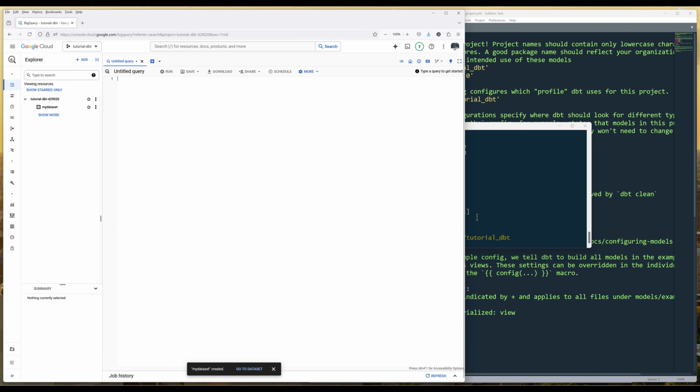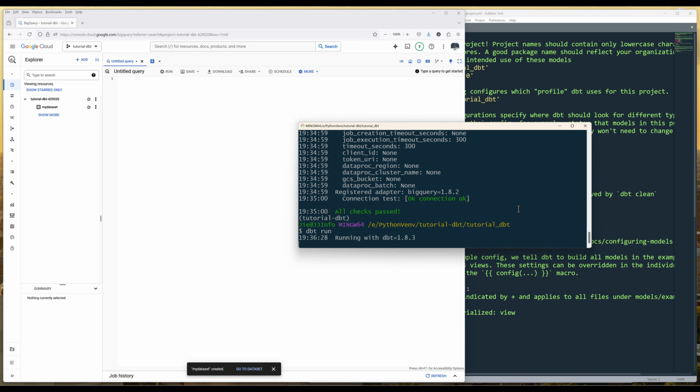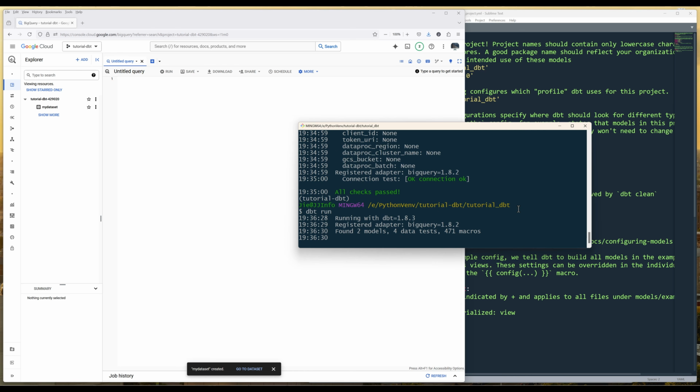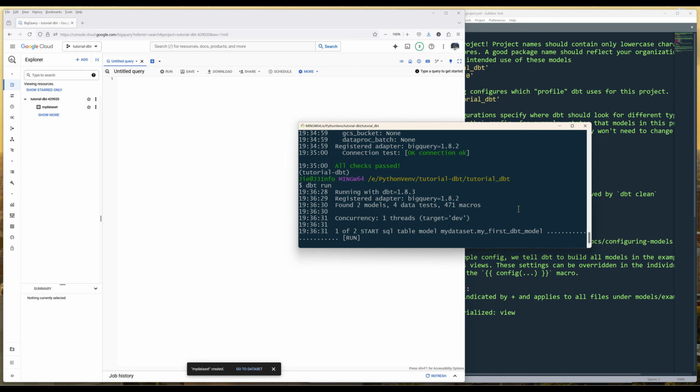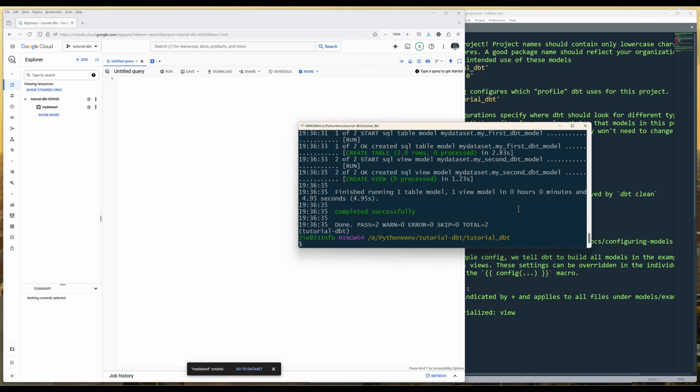To convert dbt models into tables and views, in your terminal, run the command dbt run. During the dbt run, dbt reads the SQL files in the models directory, compiles them into executable SQL queries, and runs these queries against your data warehouse to create or update the datasets. The file name is going to be the table name.